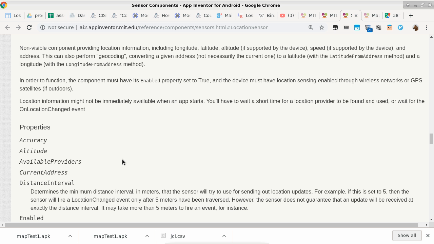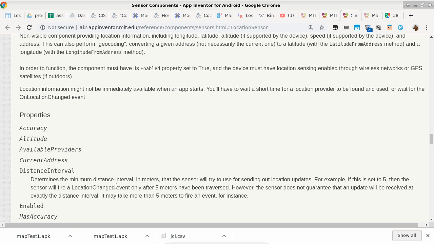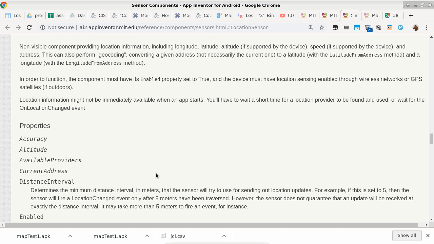Yeah, so, but I want to look at distance interval. Determine the minimum distance interval in meters that the sensor will try to use for sending out location updates. So the question is, what does it mean when it is set to 0? It doesn't say anything about what it means when distance interval is set to 0.